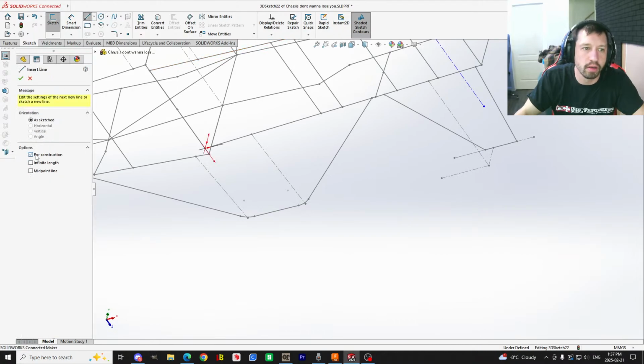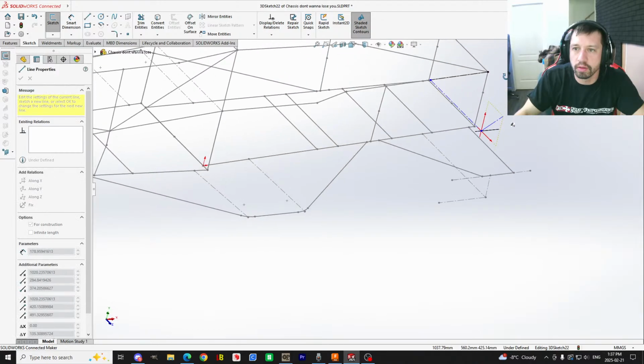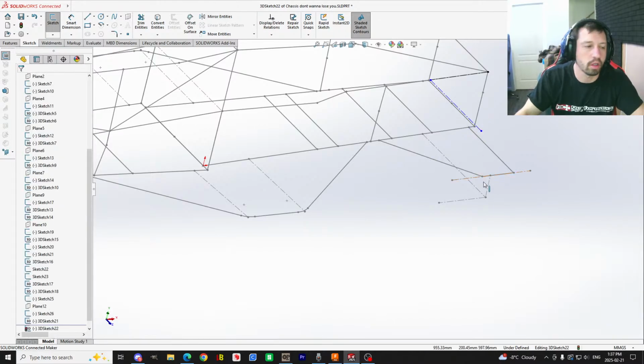Okay, let's try this again. That way. It's going up. Ugh. All right. I'll just leave it on the chassis. It's a drag race toy. Yeah, this one's probably going to be like 1,200 pounds too.